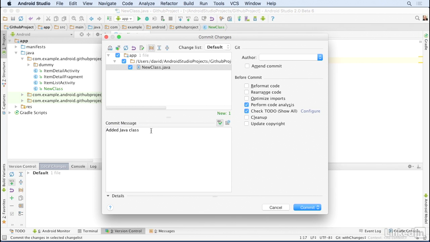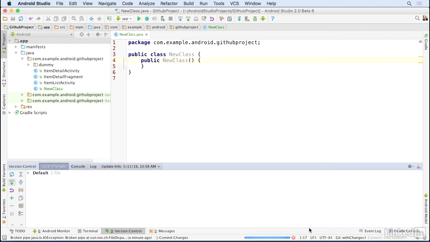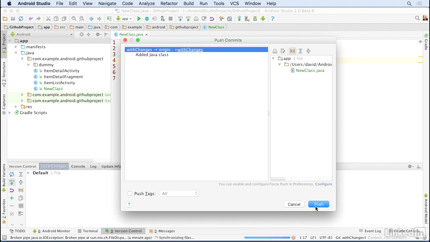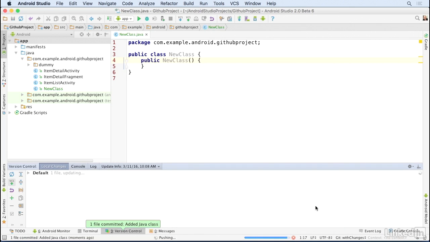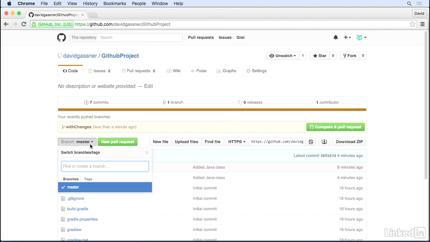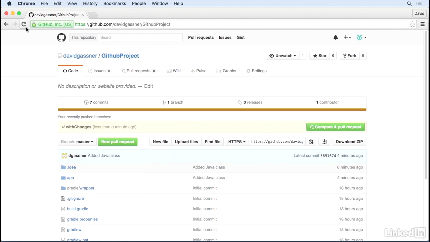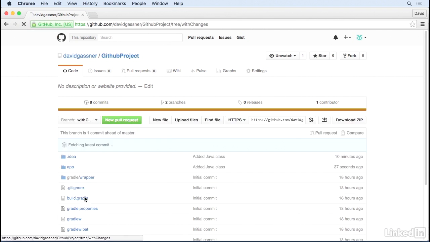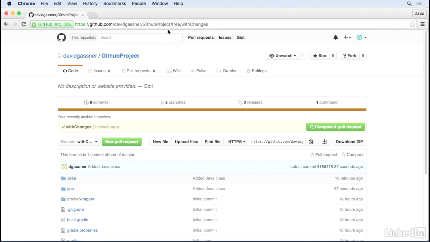As always, you'll need a commit message, and I've set my commit message to Added Java Class. I'll then move the cursor over the commit button and choose Commit and Push, and when I see the Push Commits dialog, I'll click Push, and now my changes have been committed to the remote repository. I'll go back to GitHub, and I immediately see a message indicating that the new branch was pushed. But it doesn't appear immediately on the branch list, which appears when I click this button. To see that, I'll refresh my page, and then click the branch button again, and there's my new branch, with changes.